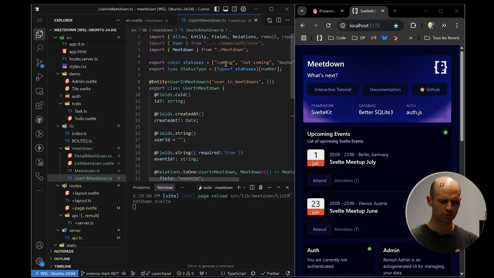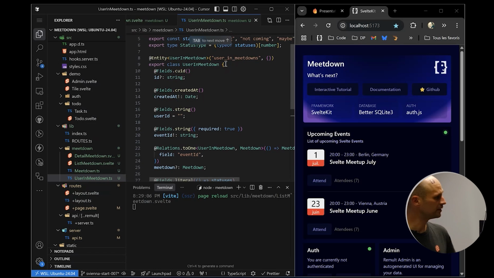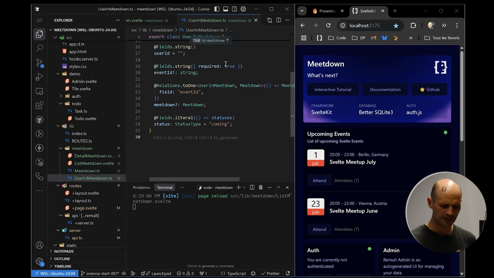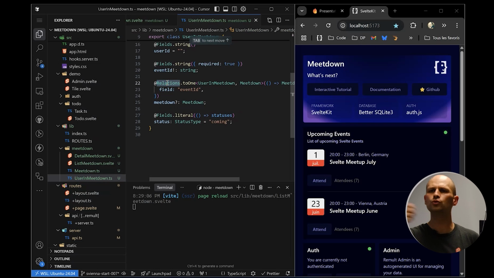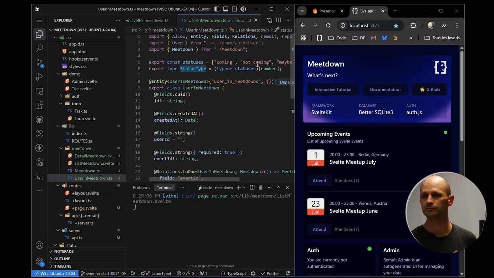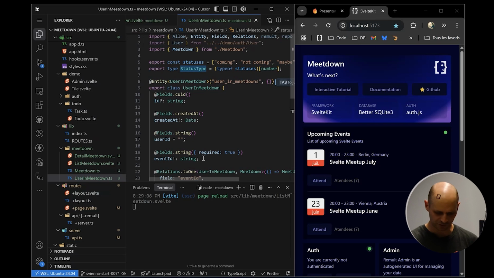So just to explain what's going on here. It's a class where I have an ID and createdAt, so when was it created. For the user, we have the event ID, so the mid-down ID. And then we have a relation to a mid-down. Okay? And we have a status, which is of type status. By default, I put coming. And it can be coming, not coming, or maybe. So by default, you attend, and then afterwards you can say, oh, maybe I'm not coming. Okay, this is the idea of it.